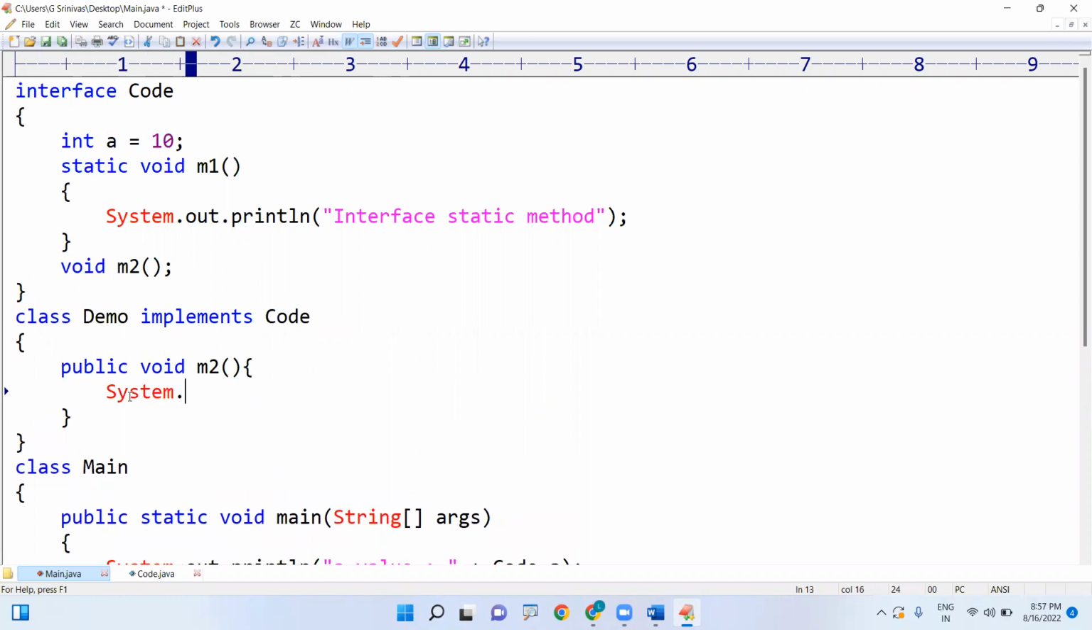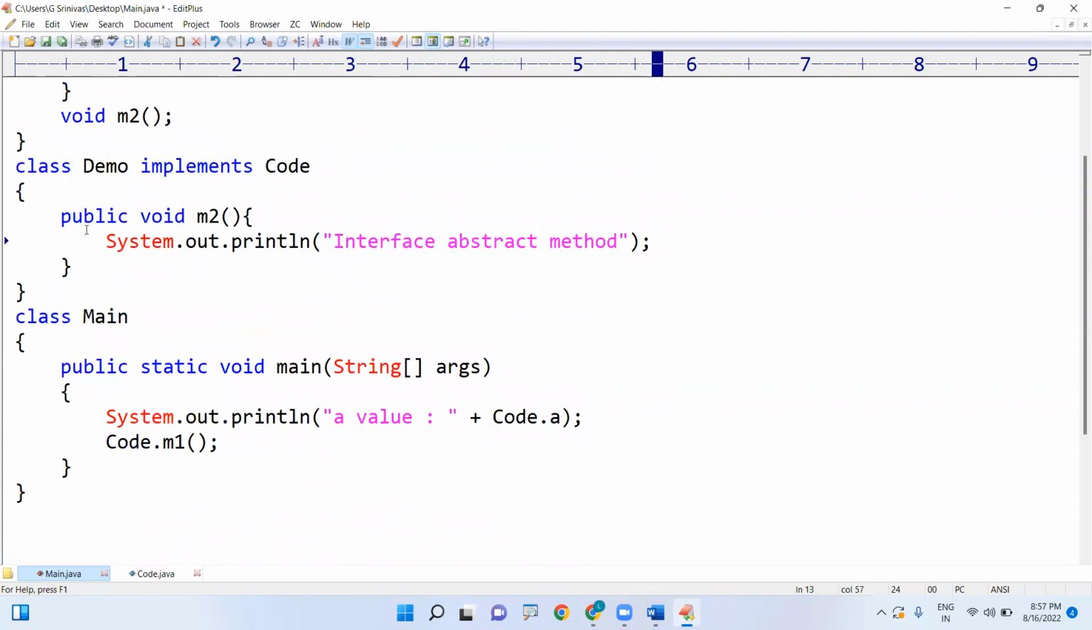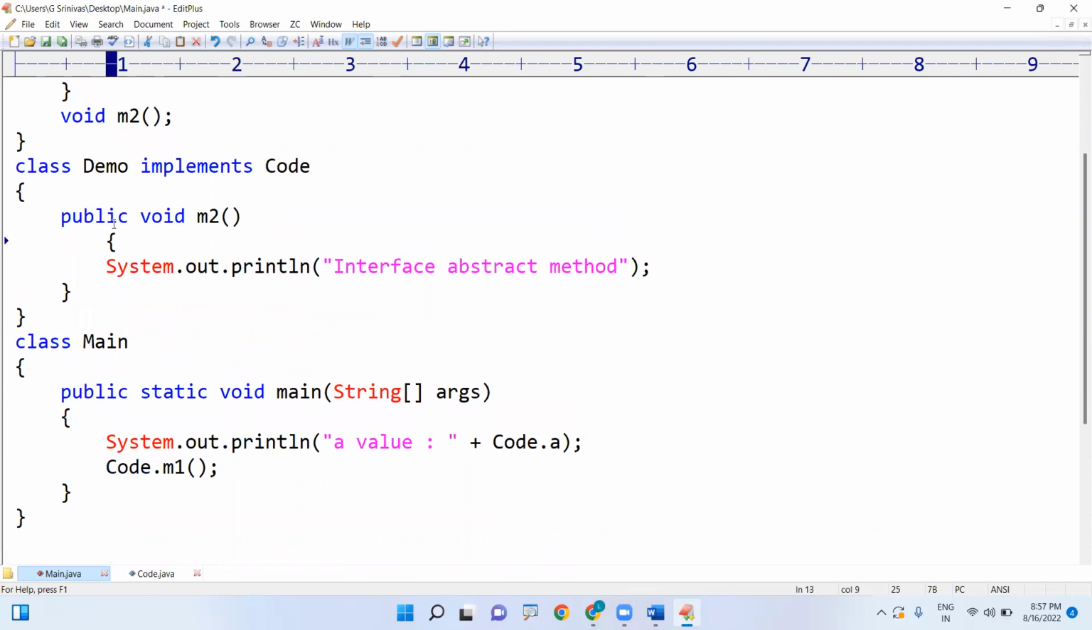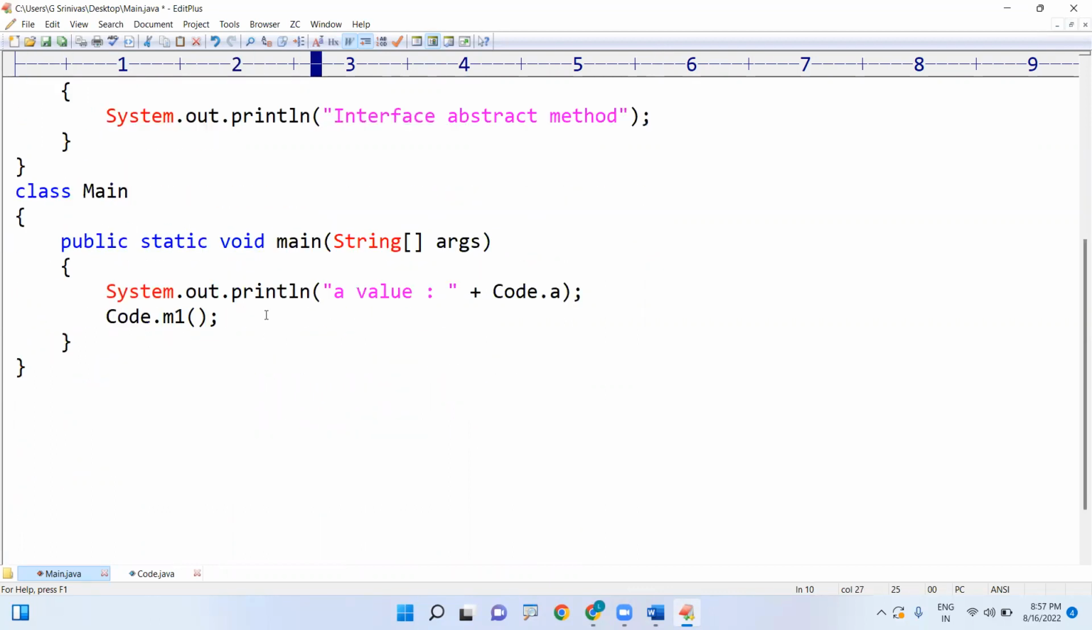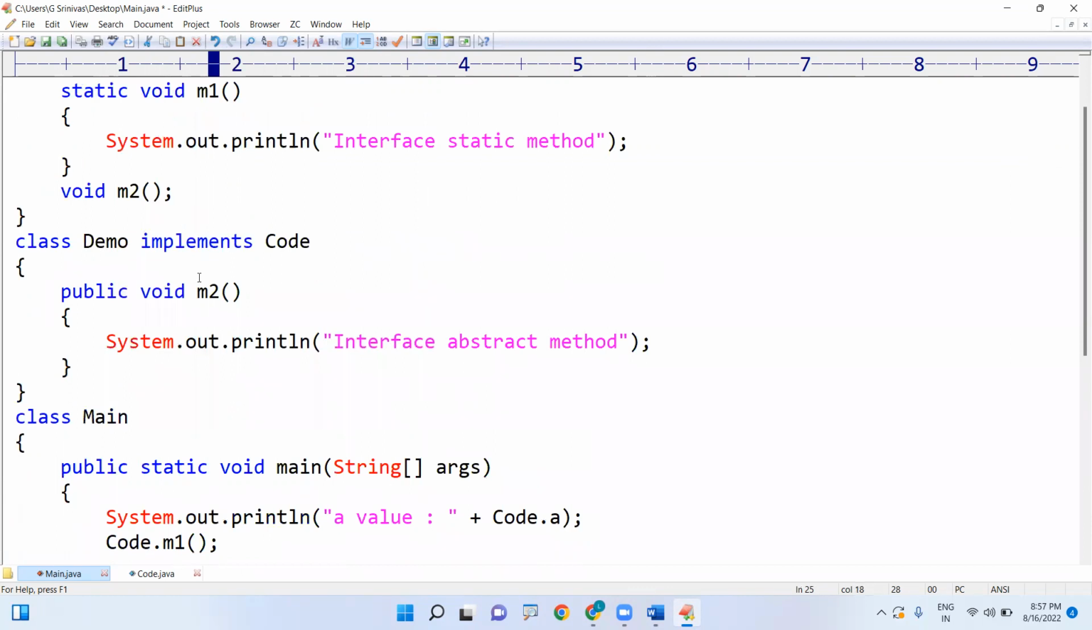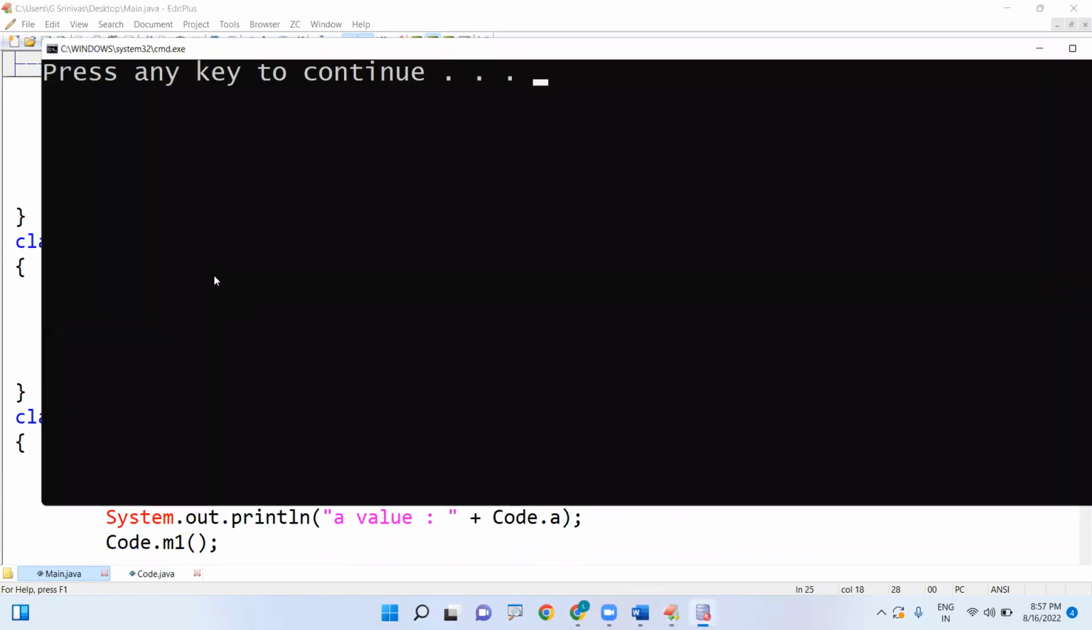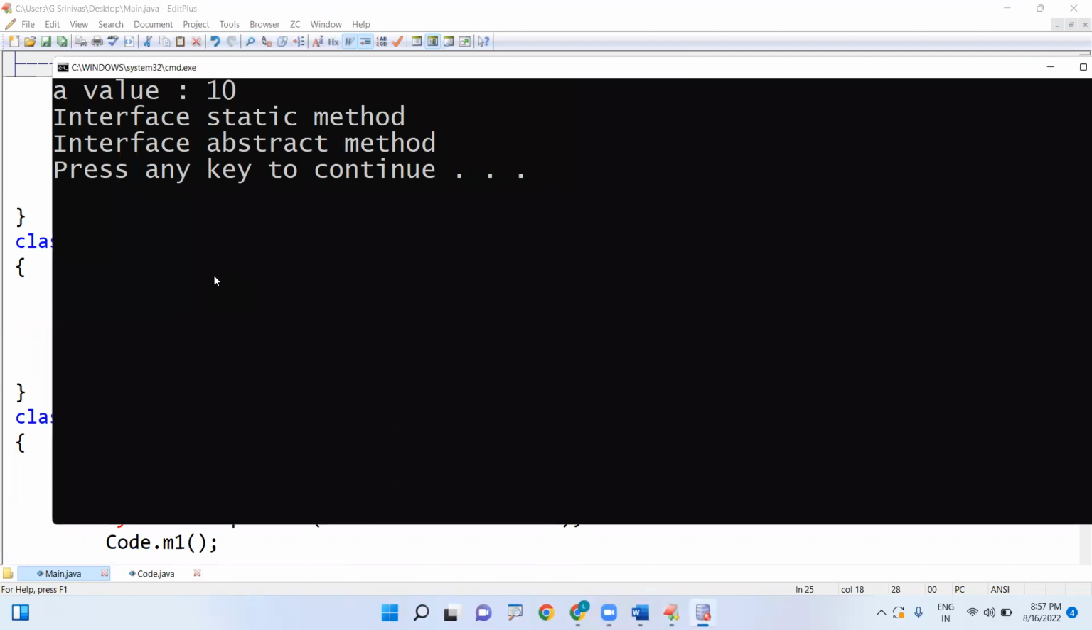This is interface abstract method. Interface abstract method. If you want to access this one, object is required for this class. So how to create object? Just code obj equals to implemented class demo, and we access m2. So this is the simple one in JDK 7.